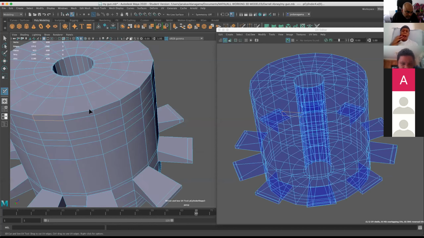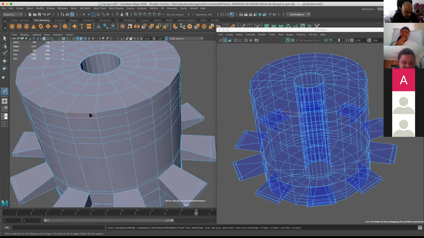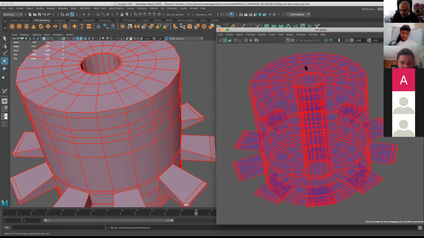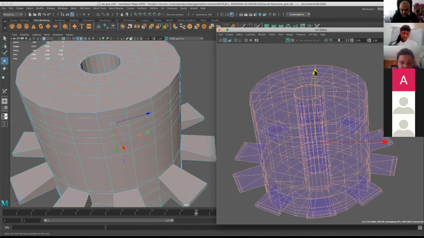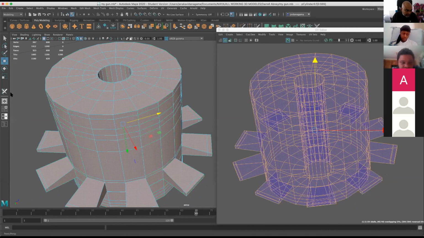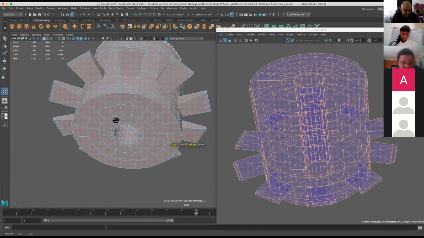Sorry, one sec. There's two edges there. Yeah, it has to be one edge. So if you select that, hold down shift, you can actually drag the thing. Okay. And then, no, it's not cut properly. Okay, let me try the other side.